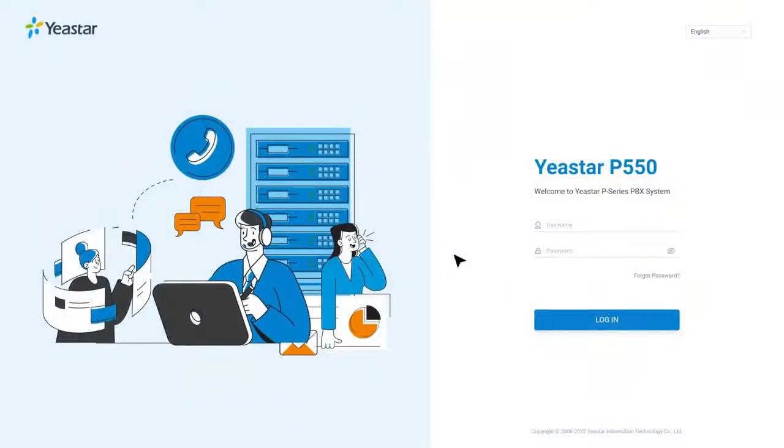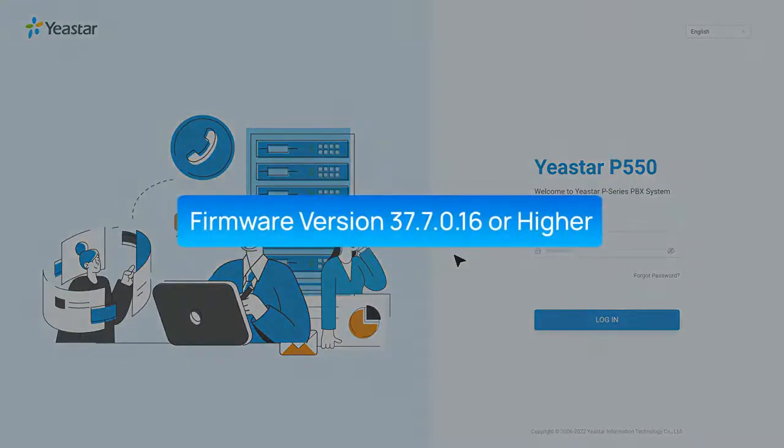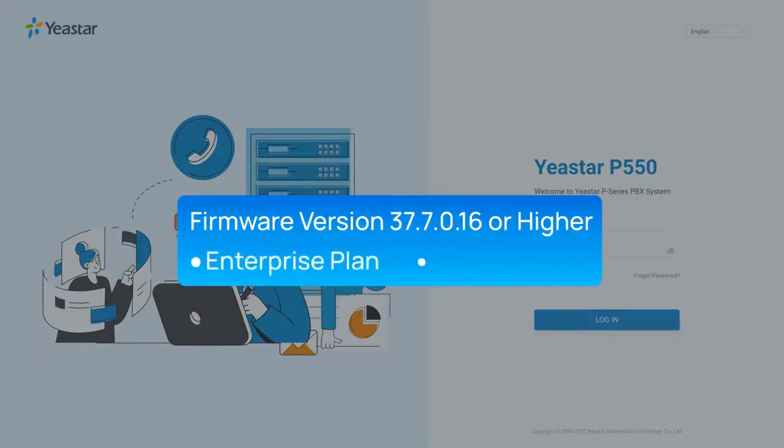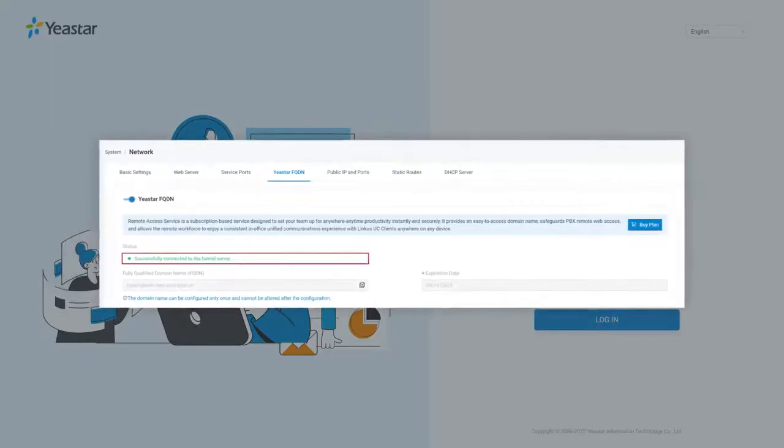Before we start, please make sure we have upgraded our P-Series PBX appliance edition or software edition to the latest version, and subscribed to the Enterprise or Ultimate plan. And FQDN on the P-Series PBX is activated.